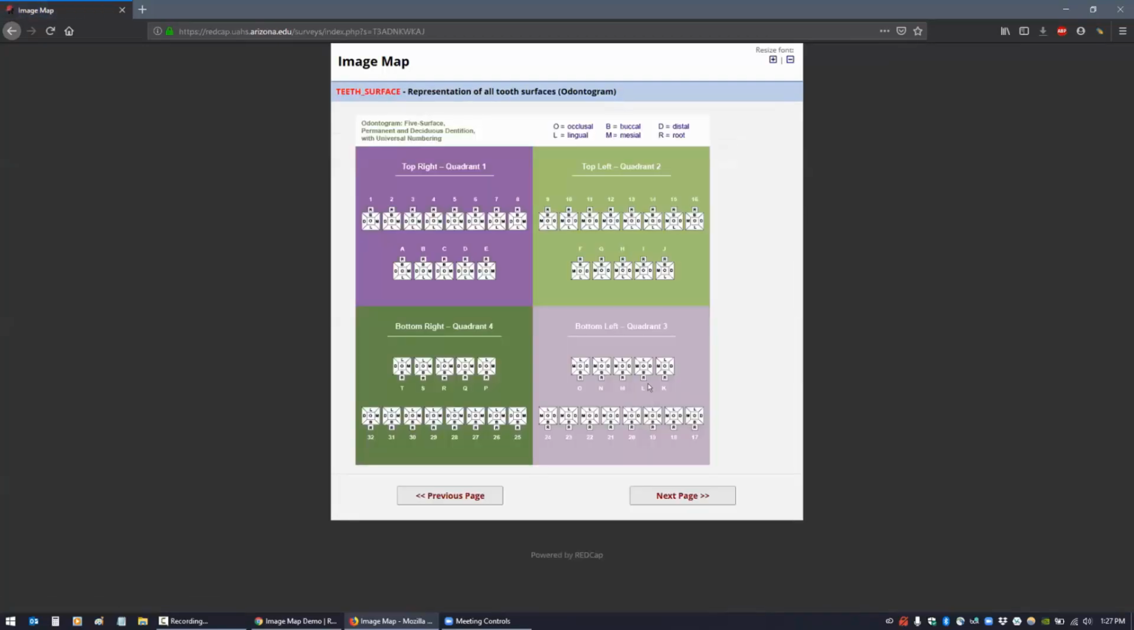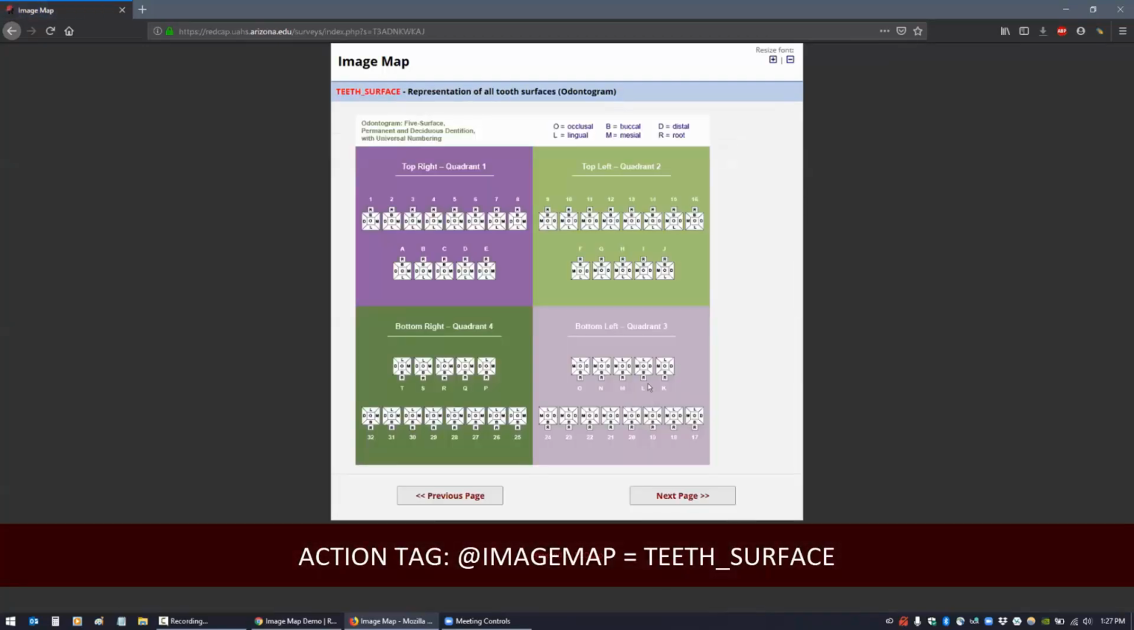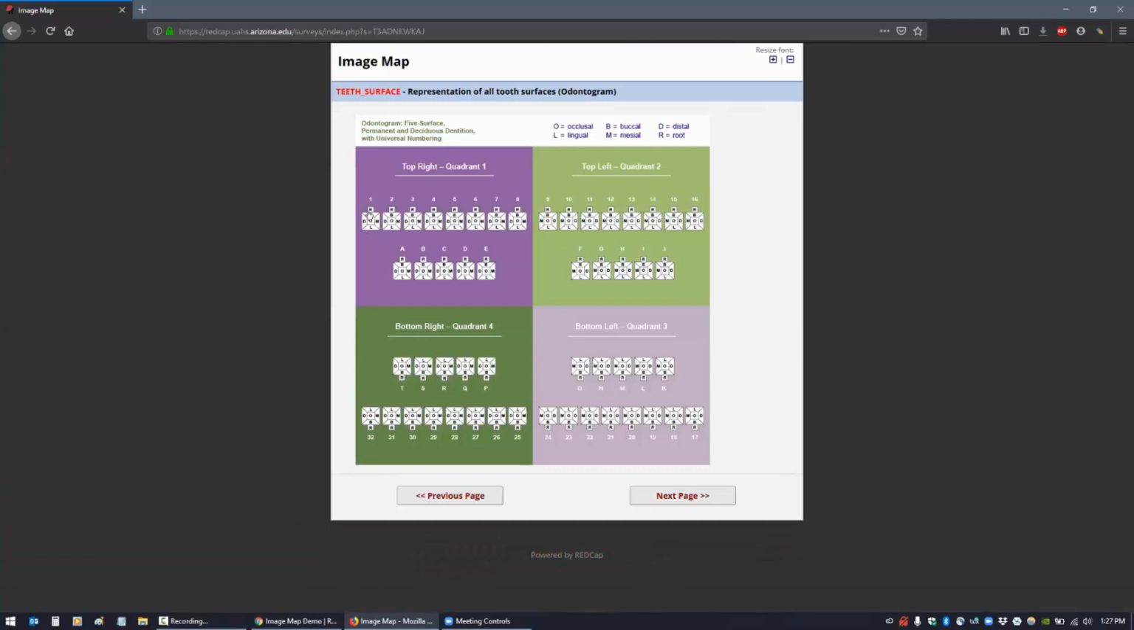But if you have all the teeth, then you would use this one, which is teeth_surface, and it's called an odontogram, and it has all of the teeth, and it's a little small, it's a little hard to see, so you'd have to pay attention to where you're clicking. But if you're going through somebody's mouth and you're making a note of all the areas where they have issues, then this is what you would want to use. So let me just click a few of these.